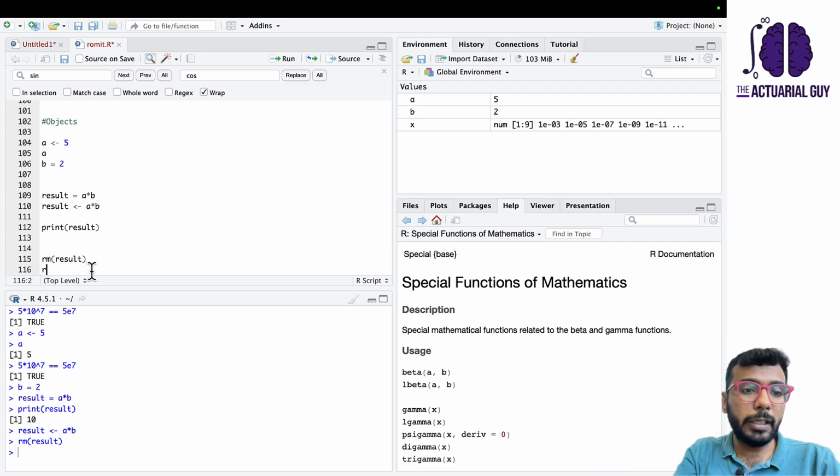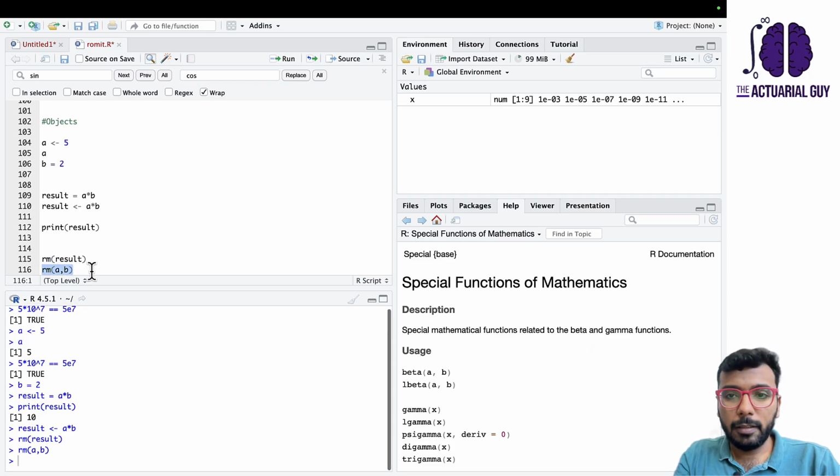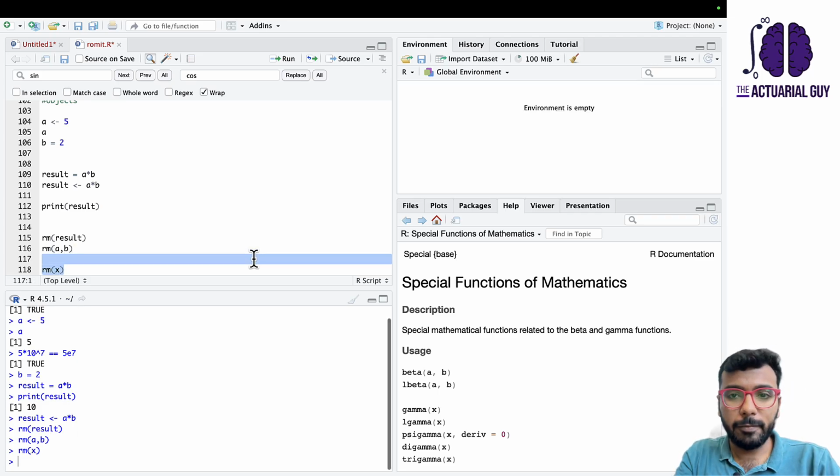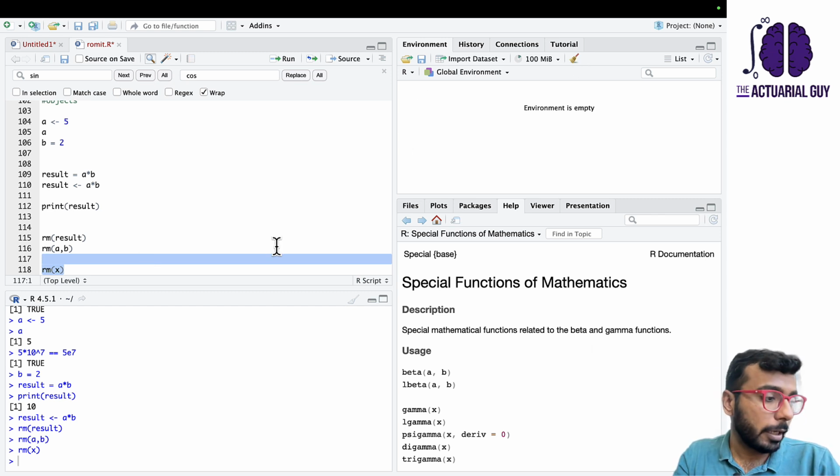If you want to remove multiple objects, you can remove 2 or 3 or 5 objects together. So if I want to remove A and B, I will say rm(A, B), right? And then both of them got removed. Okay, if I want to remove X now, I can remove X as well. The environment became empty. This whole thing you could have just done with one click on the broomstick.